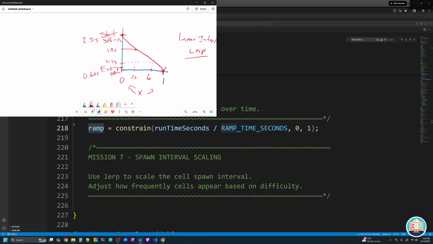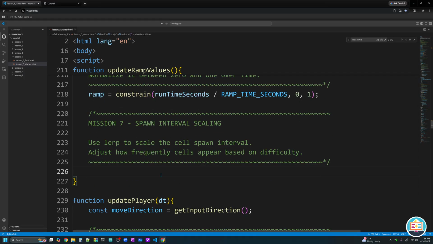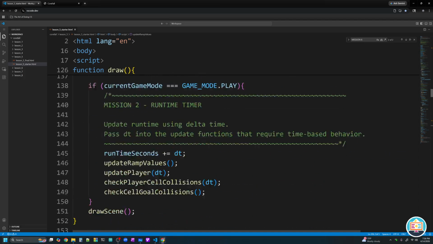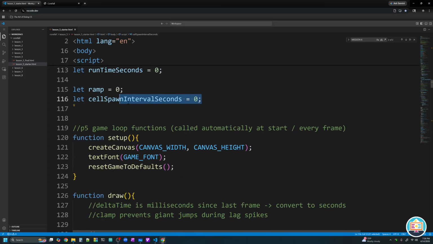We just now need to use it to control our spawn interval. And this is where mission 7 comes into play. Linear interpolation, also known as lerp. We are going to use lerp to scale the cell spawn interval. We're going to adjust how frequently cells appear based on the difficulty. So if I go back up to my gameplay variables, we used our ramp, but we also have a variable called cell spawn interval seconds. It's currently equal to 0 when we declare our gameplay.